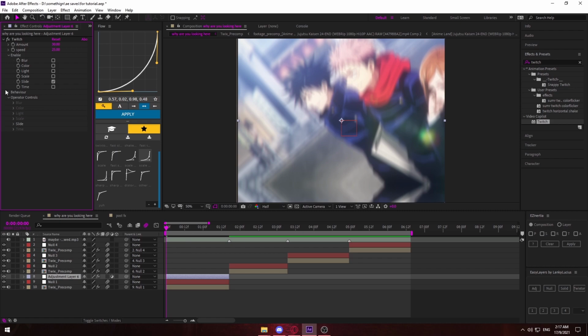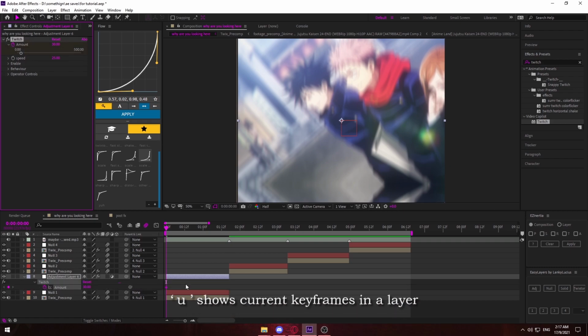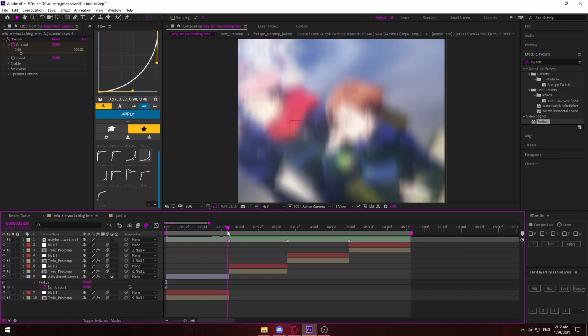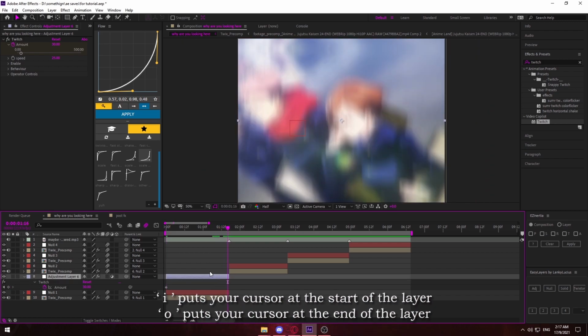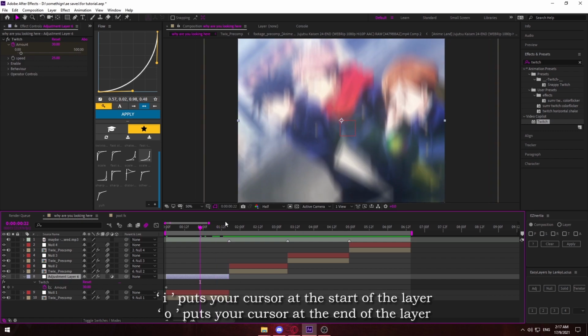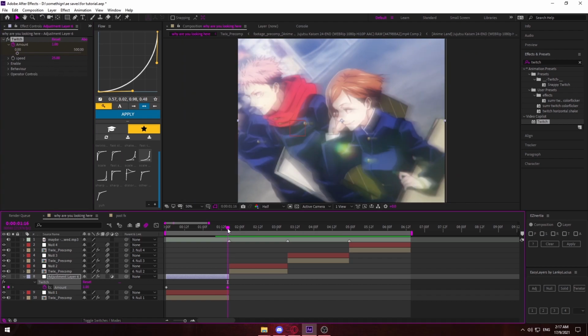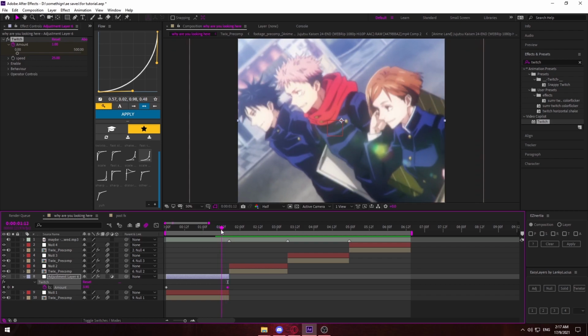After that, you can close this and keyframe the amount. Press U on your keyboard so it shows the current keyframe, and then go to the end of your clip. You can press O on your keyboard, it'll move your cursor to the end, and then set this amount to 1. The reason you put the value to 1 at the end is because from the start until the end, it will continuously shake.